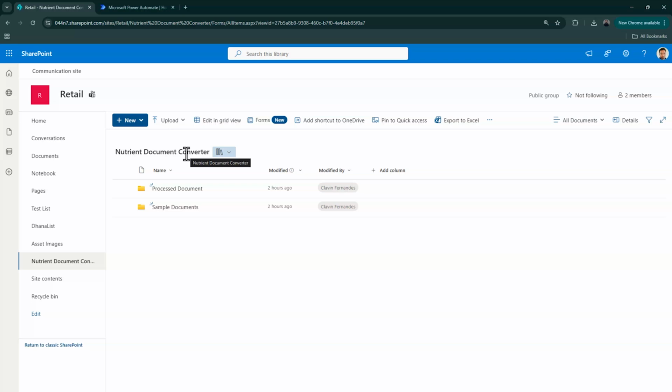In this demo, we are going to look at an advanced scenario. We are going to look at merging. We are going to look at creating bookmarks. We will also create a table of content for our merged document. All this using the Nutrient document converter. So without wasting any further time, let's get into the demo.